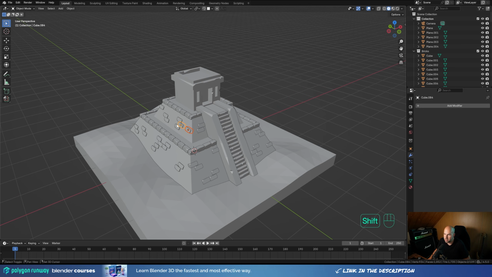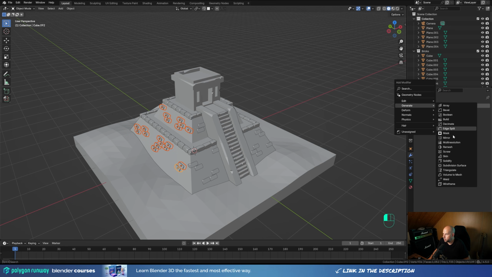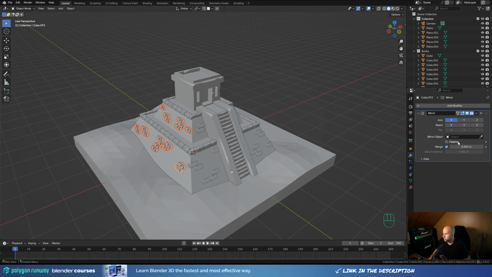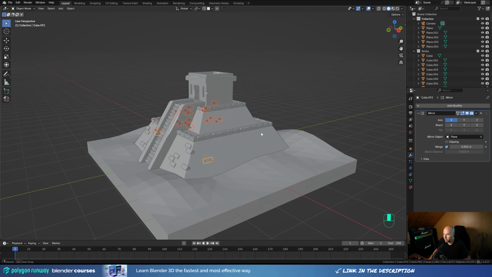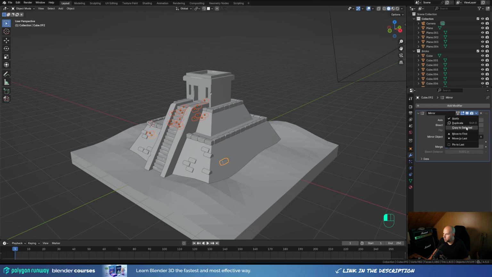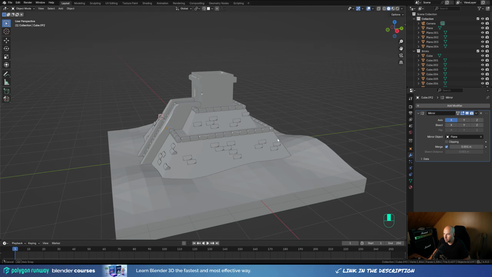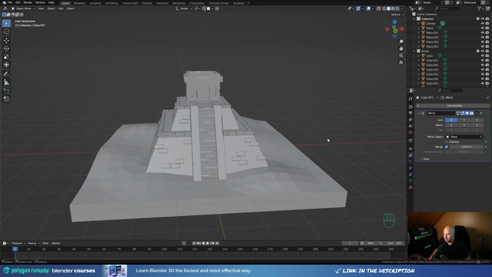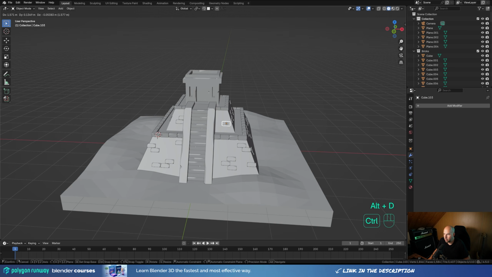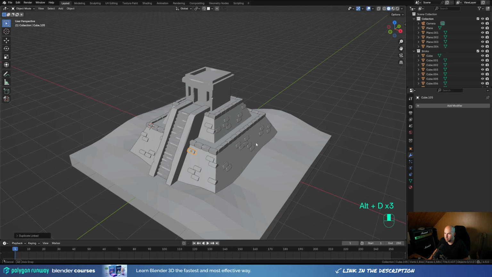And if you want, you can just select these on the side. And with the last one, you can add a mirror modifier. Select the temple as the center for mirroring, and then click here and copy to select it, and that will mirror all of these others, so you don't have to transfer them to the other side. And now let's just manually add some more, and this will be done.